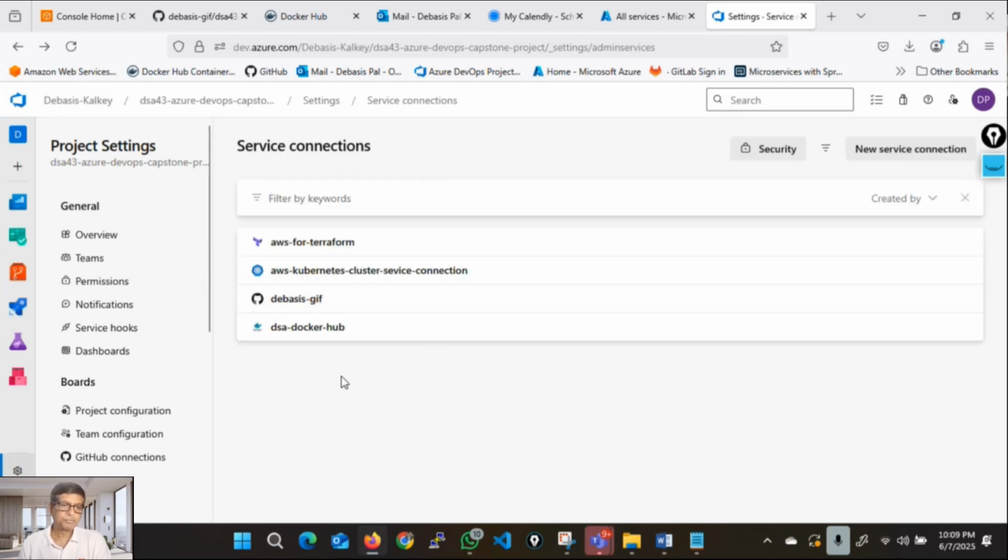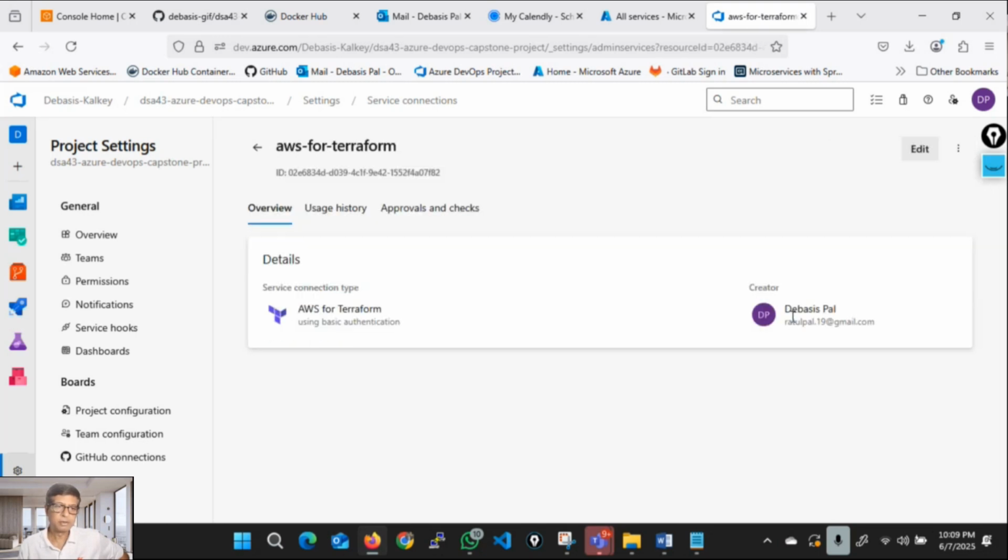Coming to Terraform. Let us do the Terraform. I will click this. This is just the name of the service connection. The service connection type is AWS for Terraform, because Terraform is going to work on AWS, not on Azure. So I have used a Terraform service link, but that Terraform is going to work on AWS.